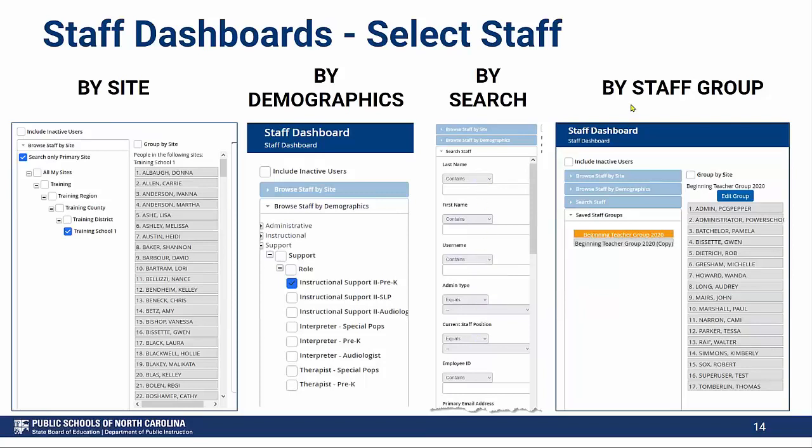And finally, we have the by staff group. Now, you must have created a staff group in NCEES for this to work. So if you've created staff groups for your beginning teachers, for your residency teachers, for your social workers, things like that, then you'll see those listed under Saved Staff Groups. And you can pick a staff group, and that will populate their names. Notice you can also edit your staff group from here.